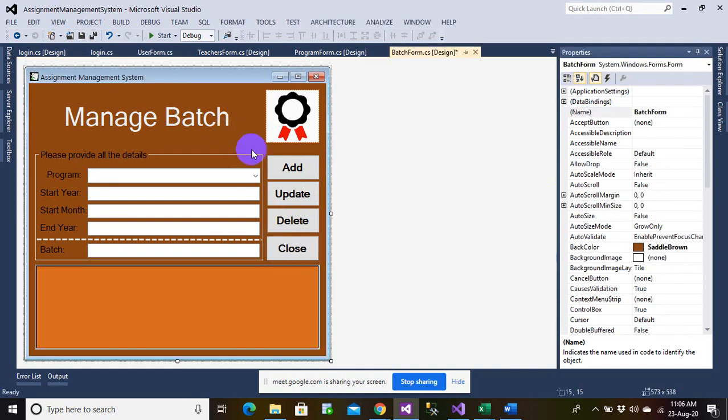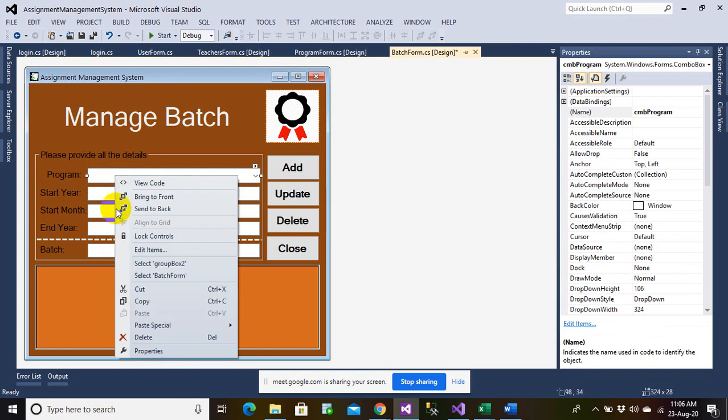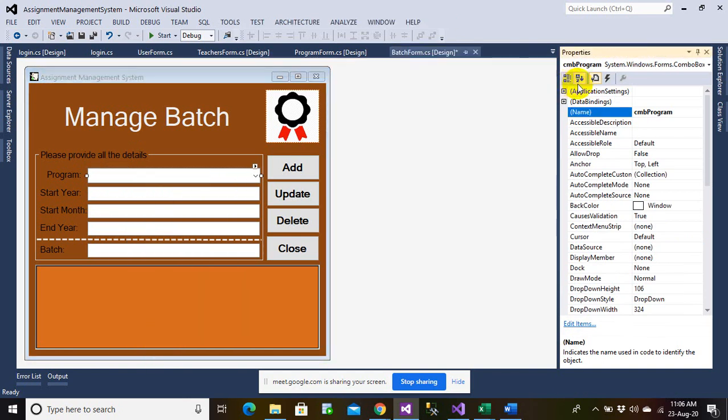Once we are done with this, now let's click on the set button, and before we get onto the set button, I want the program to be listed out onto this combo box. So for that, I'll select this combo box, go to the property, and I will change the property of this combo box.